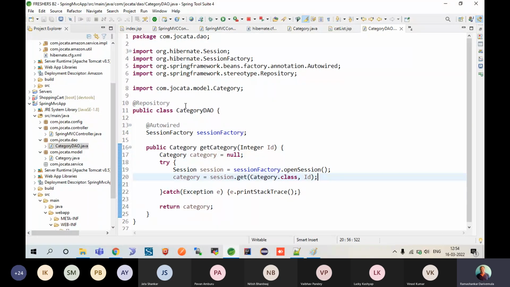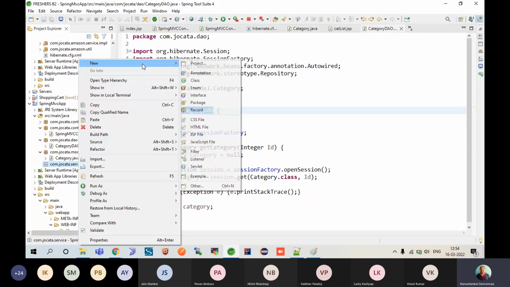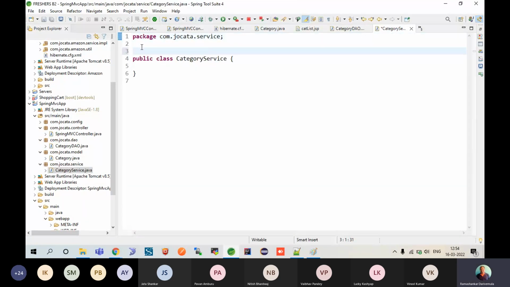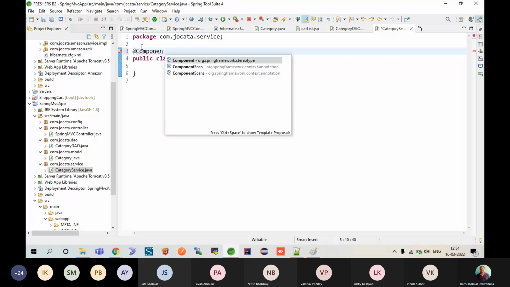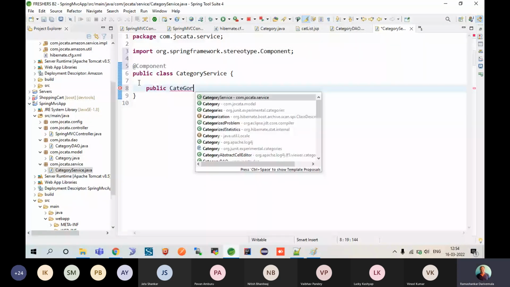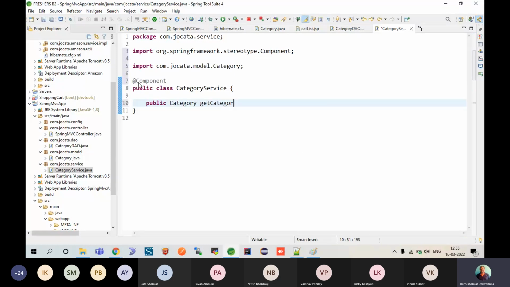So how do I get an instance of an object over here? Let's say, where is my service? In the service, I will create a new Java class. Its name will be CategoryService. On the head of this file, I'll say @Component. Then public, return type is Category, getCategory, which will take an integer ID, and all I need is to return something.